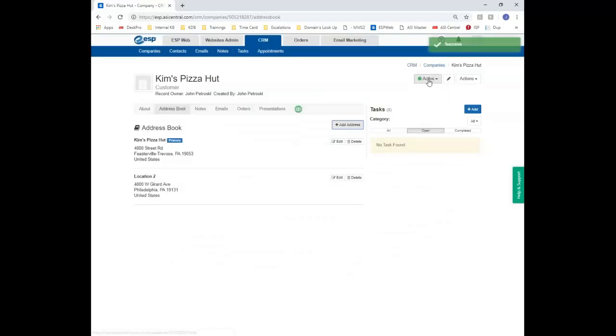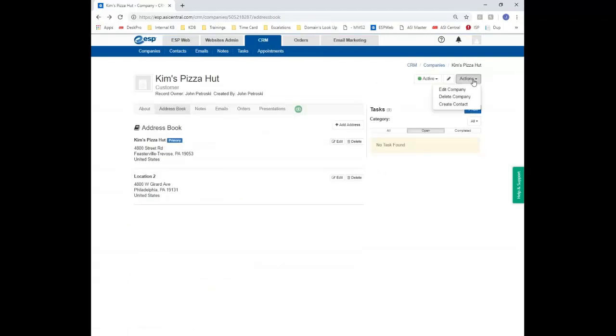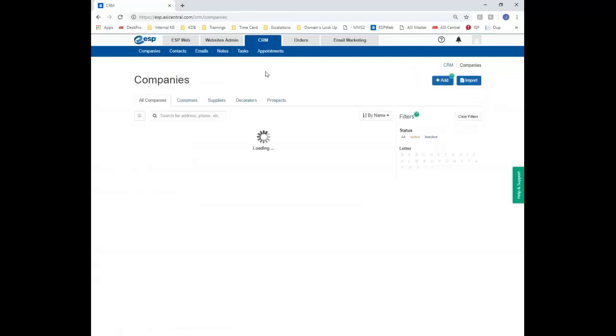All right. If you ever want to change the status, you can go ahead and change them from active to inactive. You can edit the information by clicking the pencil icon. You can also go in the actions and edit the company, delete the company, or create a contact off of this company. All right. That's how you can add a company individually.